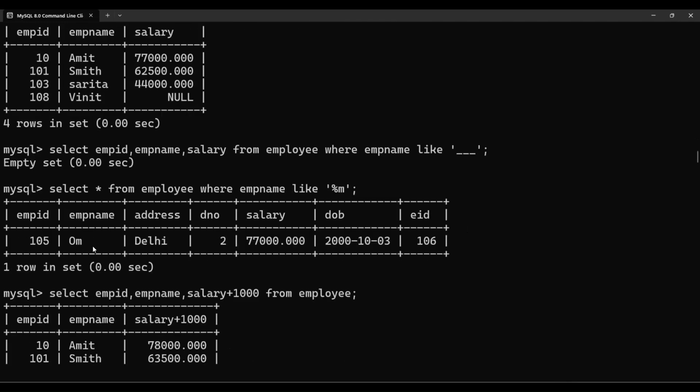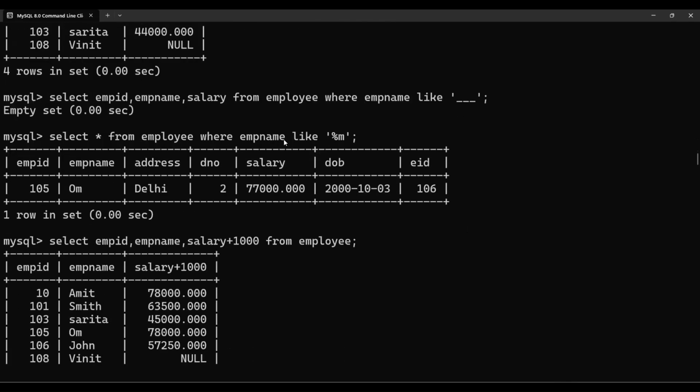Now select star from employee where the employee name like percent M. So only one employee is there whose name starts with any character but ends with M.